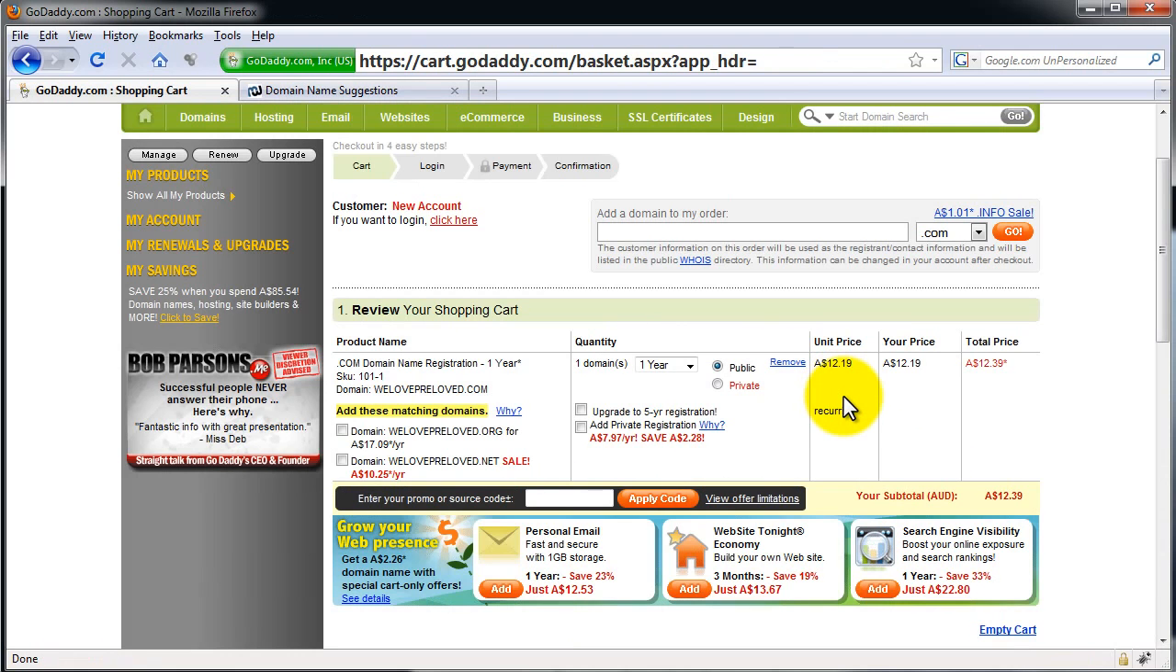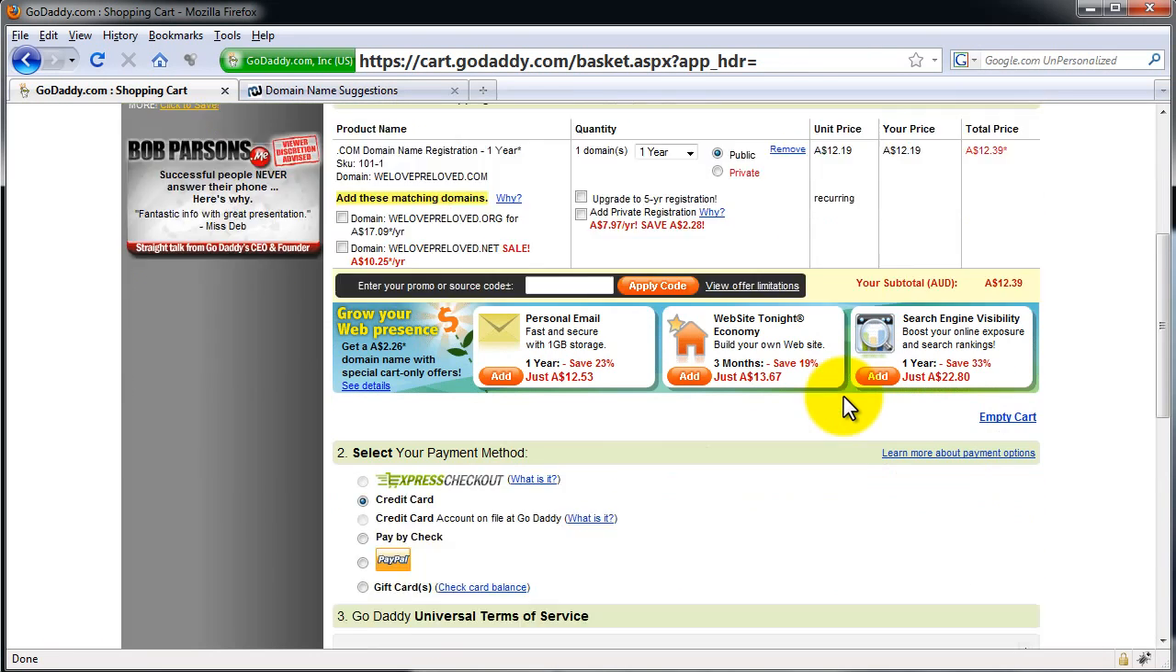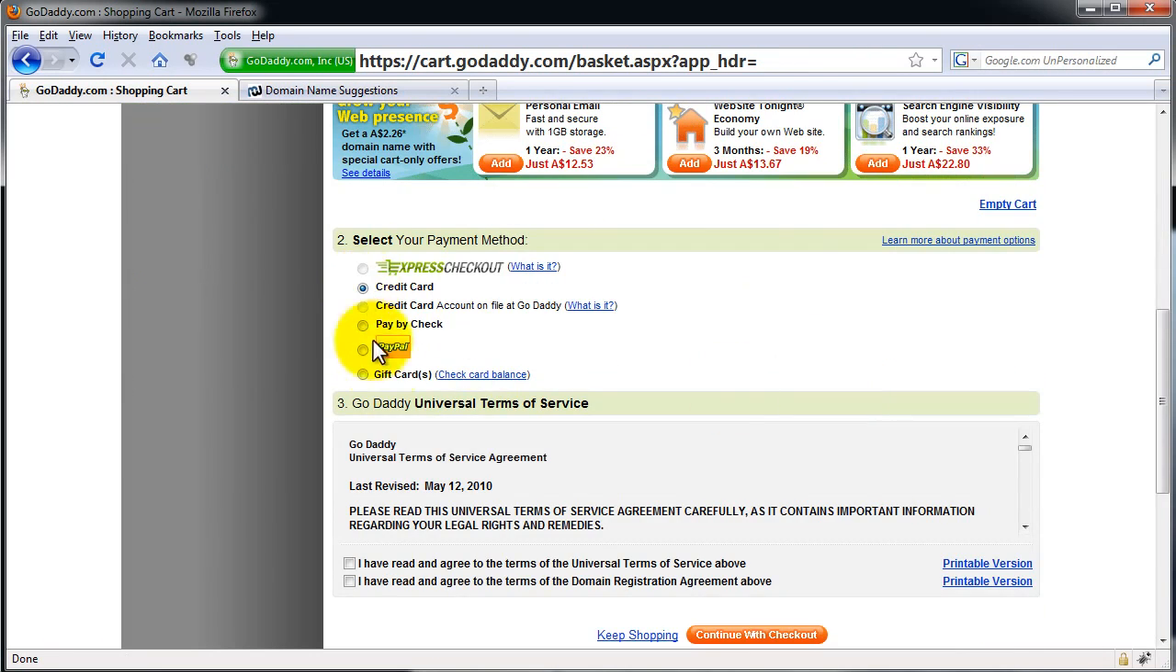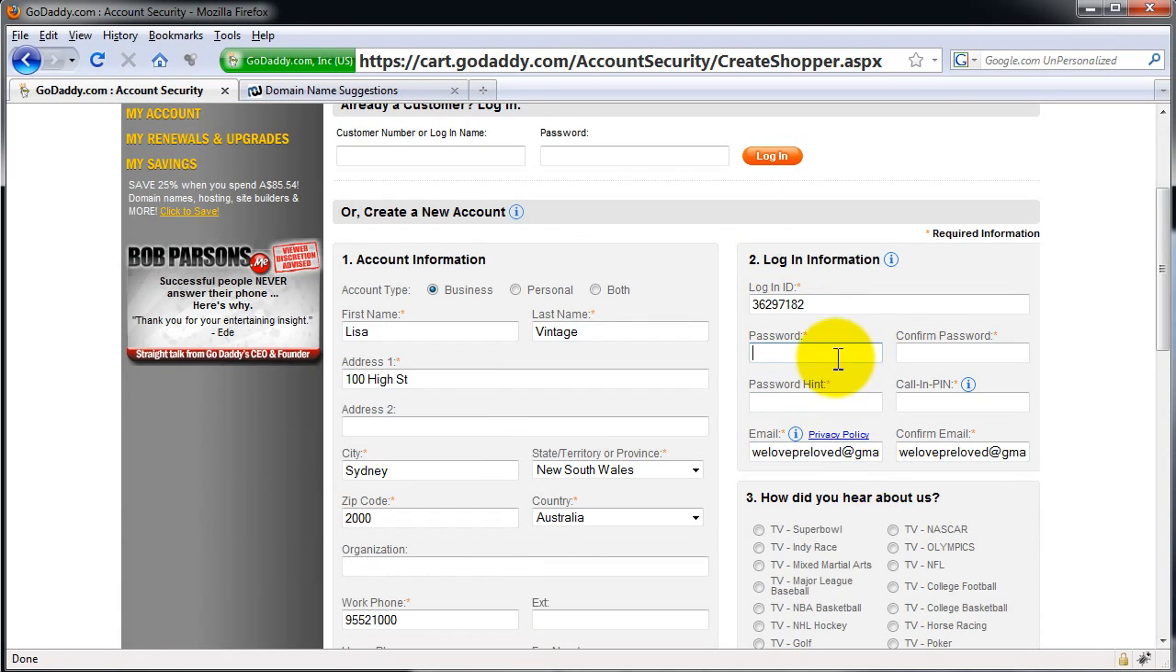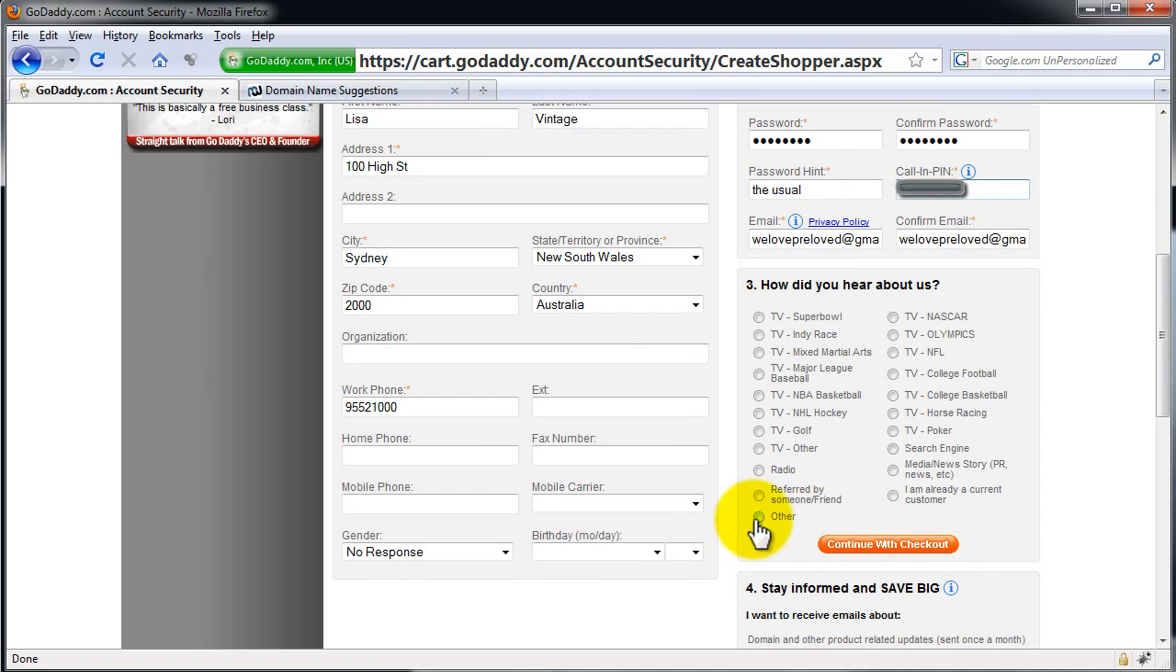On the next screen now we have review your shopping cart. So I would scroll down once again and then select your payment method, credit card, say you've agreed to these terms of service, and then continue with checkout. And then on the last screen they want login information. So we just enter in a password. Here's what I'm going to paste in. I've prepared it earlier. Password hint is the usual. A call-in pin just in case you need to call them up. How did you hear about us?